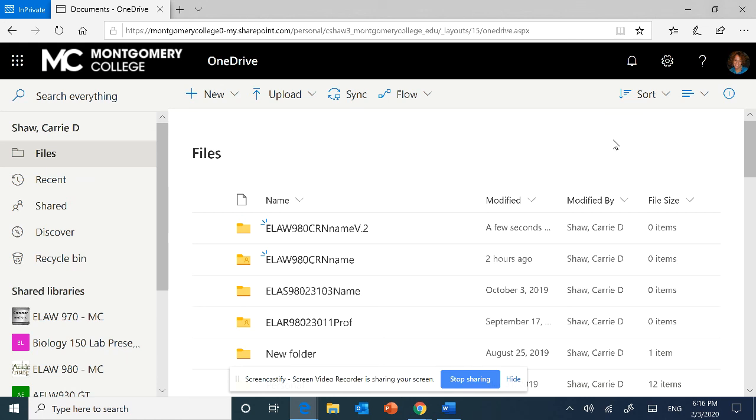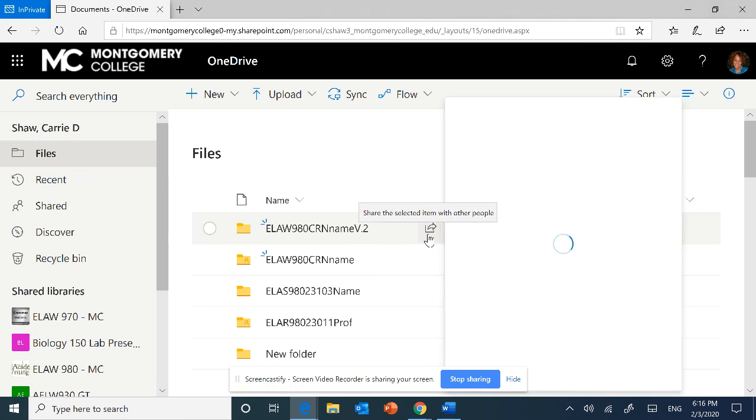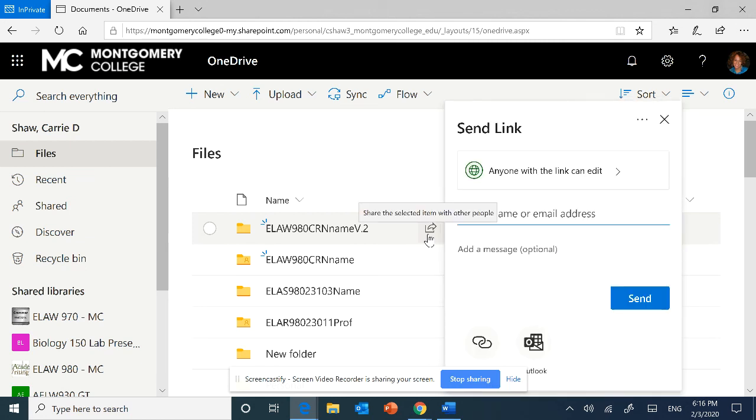To share your course folder with your teacher, click on the icon to the right of the folder to share with other people. Enter your teacher's name as it appears on their MC email. Make sure that you type the name correctly. Do not choose the Blackboard email if it appears. Choose the MS365 Outlook email address.